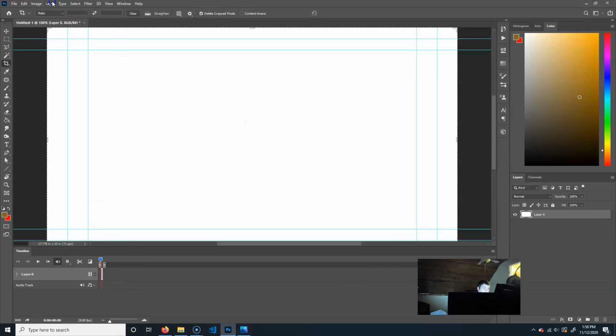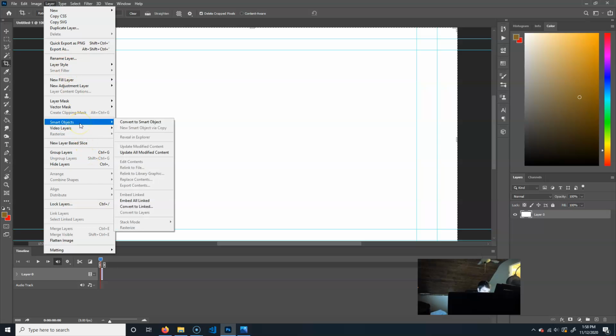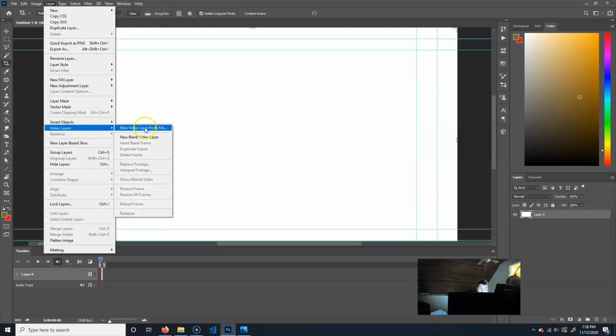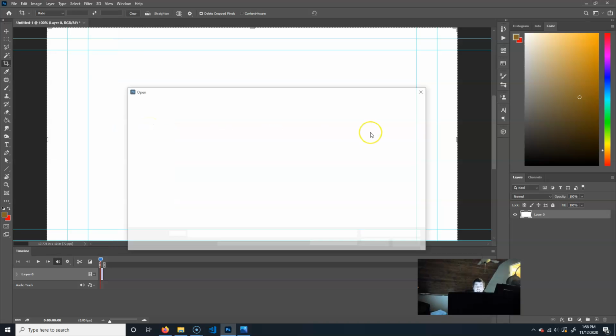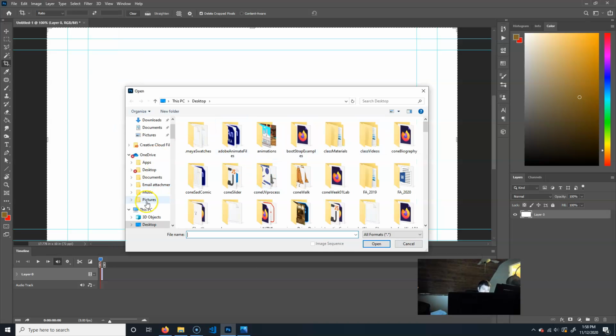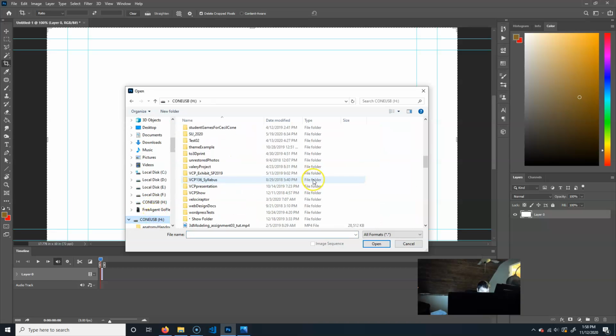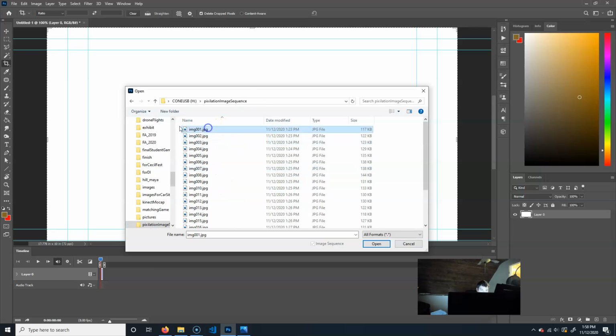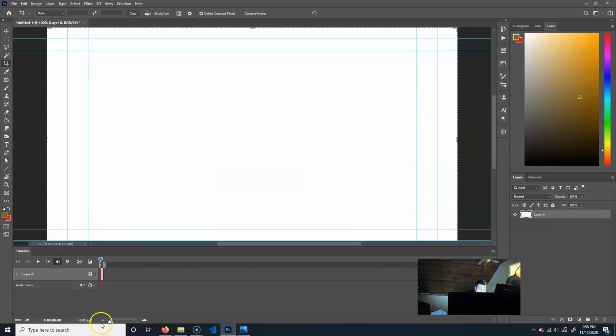So to do that, we're just going to go to Layer, and we're going to do Video Layers, New Video Layer from File. And then I'm going to navigate to that video, or to my image sequence. I'm going to go here, and then I named it Pixilation image sequence, and I'll select the first one. You'll see that it's weird, it doesn't give me the option to not do that, but it should automatically know that it's an image sequence. Maybe because it's video, it knows not to worry about that, but it will know it's an image sequence. You click on that and then you hit open, and it's going to bring it in as footage.